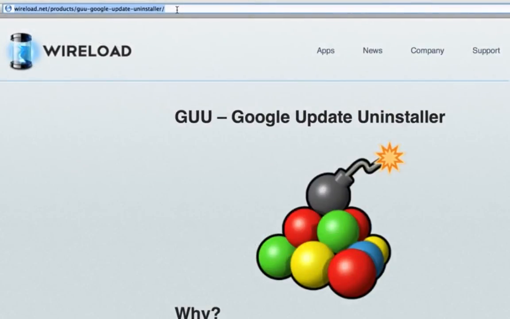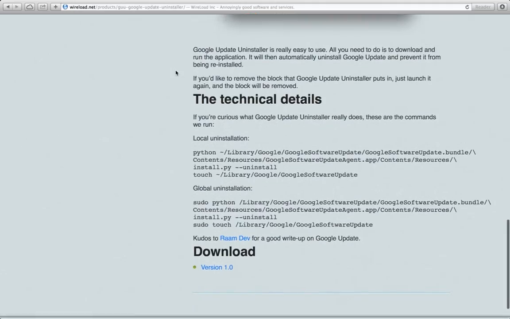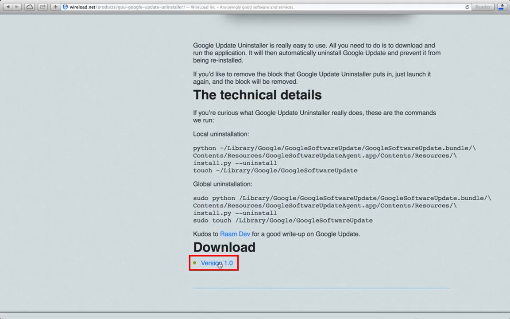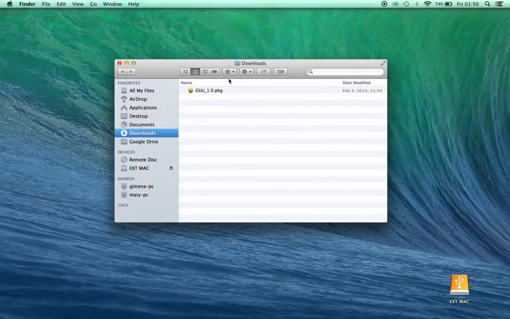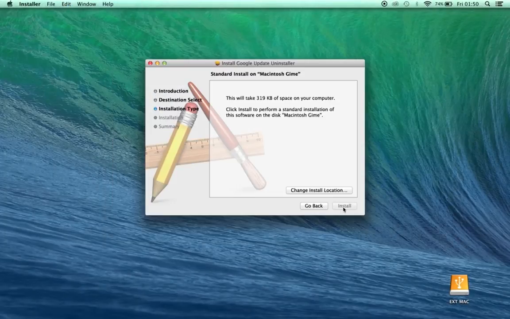A really simple option is to run Google Update Uninstaller, a free application. Visit wireload.net/products/GUU-Google-Update-Uninstaller. Scroll down and press the link version 1.0 below Download. Then install the app.